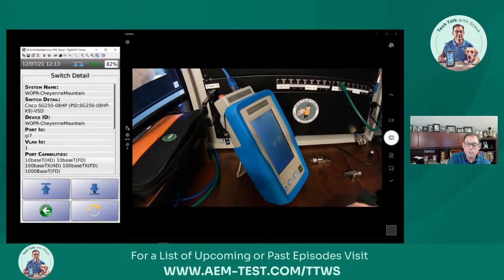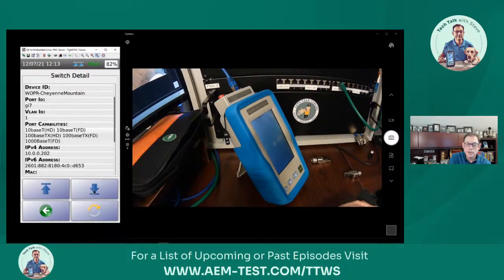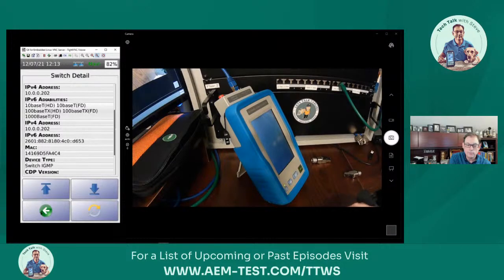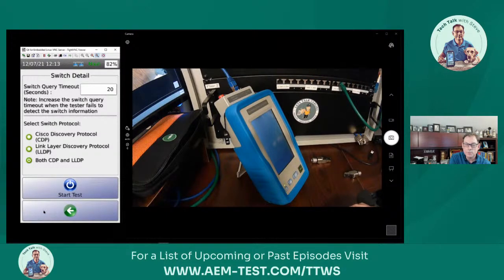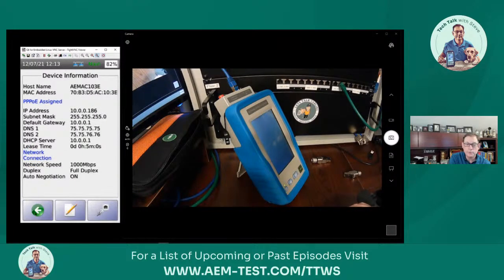Also shows us the port capabilities and gives us IP and MAC address information, so we can get all that detail about the switch. And this will work with LLDP or CDP, or as you can see, I've run mine with both because my switch supports both, and I'm running both on the switch.